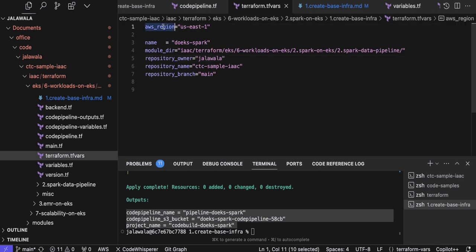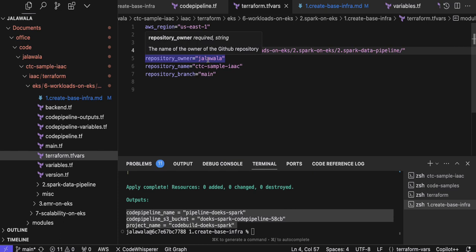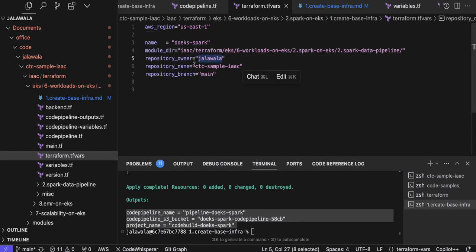So here one of the variables is region, which is us-east-1. One of the variables is name, where I'm just using the data on EKS-spark, and the module directory is so and so. I'll explain what exactly it is. Then the GitHub repo owner is this. This is my personal handle, and the repo name is this, and the main branch is this.